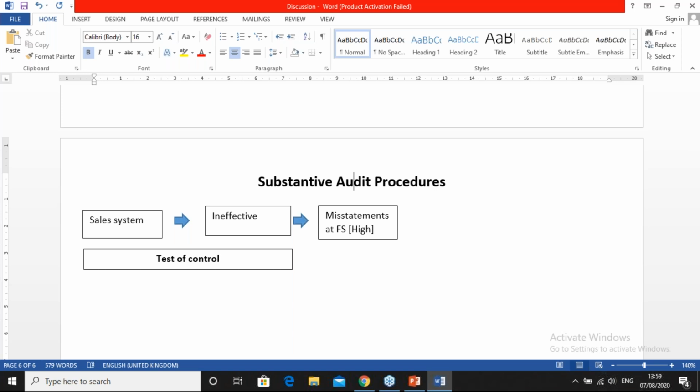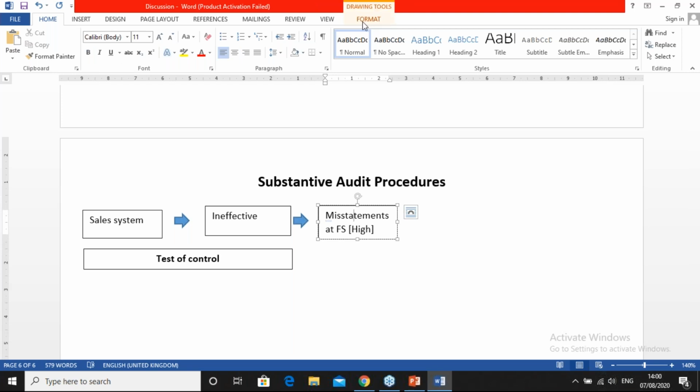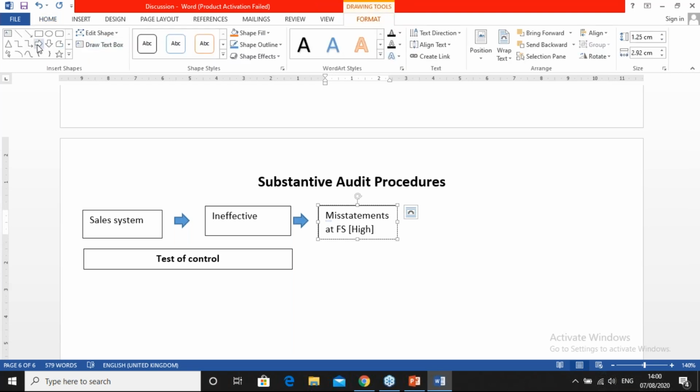Fine. Again, you can't perform test of control at financial statement level, because at financial statement there are no control objectives to meet. As a result of earlier failure at the control level, there are possibilities of misstatement transferring to the financial statement. As a result of this misstatement, the reliability or trustworthiness of the financial statement becomes questionable.